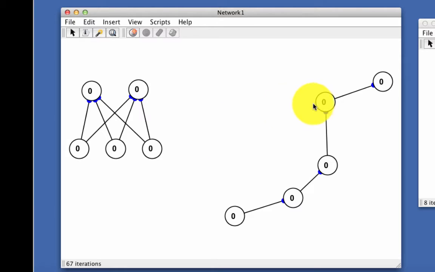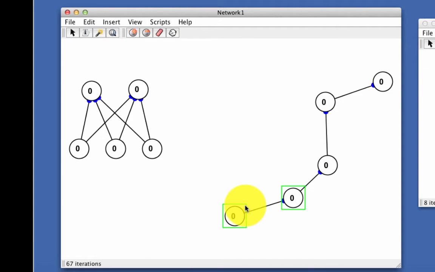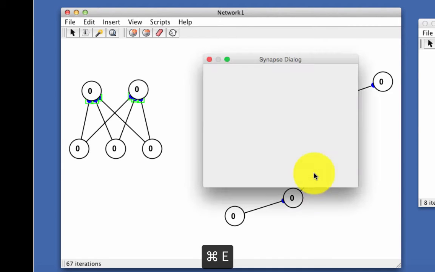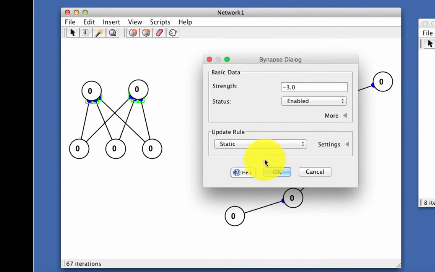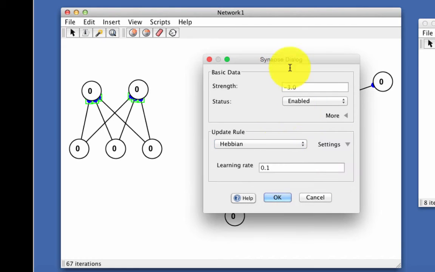Okay, you could also edit the synapses in the same way you could edit the neurons. So for neurons, you select and then either double click or edit, or Command E. With weights, you either double click or edit or Command E. And again, you have all these things you could set, including a local update rule. And for each of these, you'll see different settings.